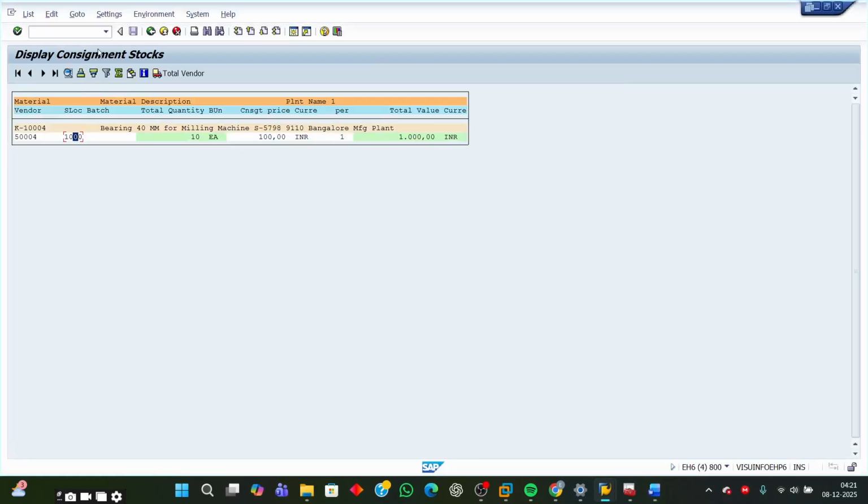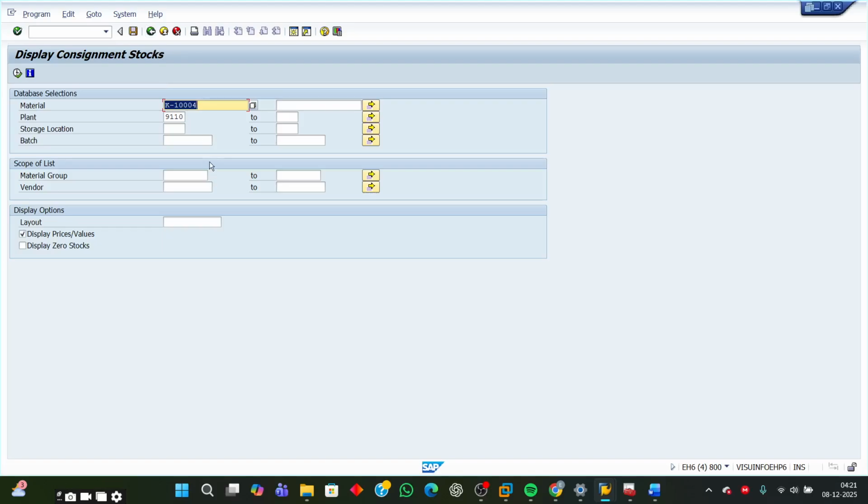And also after we transfer the vendor consignment stock to own stock, we will not be able to see this consignment stock in MB54. Why? Because in MB54 we can see the consignment stock only if it belongs to the vendor. That means, till the time we transfer the consignment stock to own stock, only until then can we see the consignment stock in MB54 transaction code. I will show you again here.